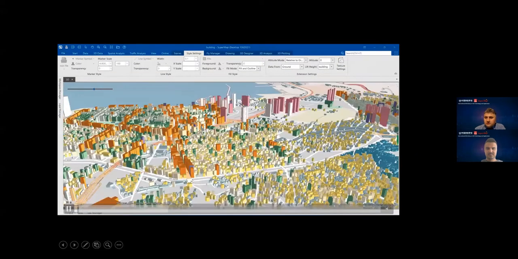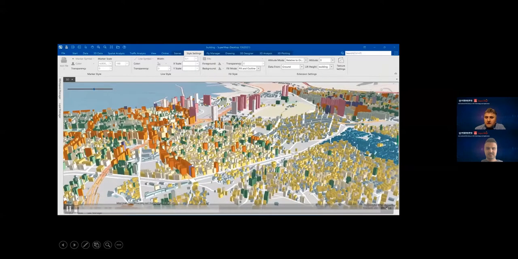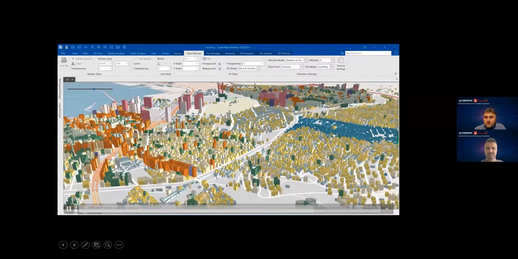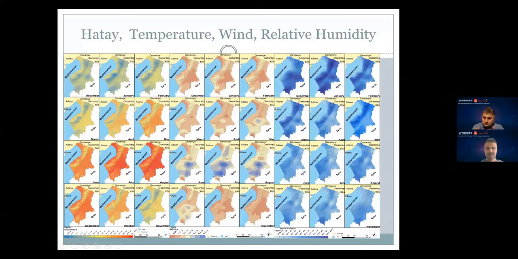As you can see, the 3D analysis we made on that software. So in our research, let me continue. After that, all the simulations we made were for three months to get the data: June, July, August for the province of Hatay. We got the highest values, especially the wind values, in August, and the temperature also in August.